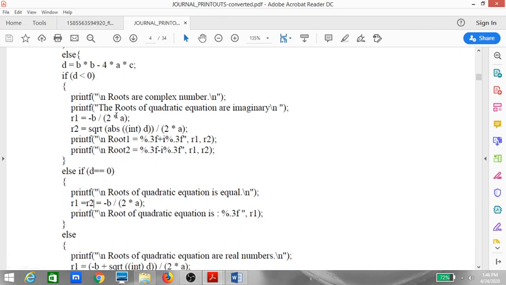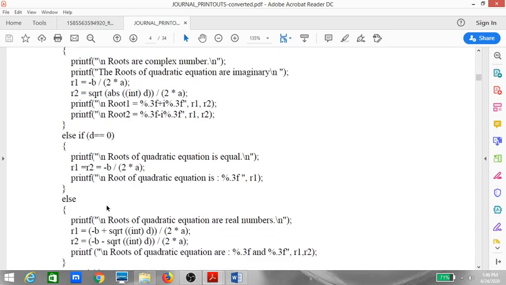Understand that this R1 and R2 will get calculated only when d is less than 0. If this is not true, then these will be the value of R1 and R2, and then we print R1 and R2. Here they have printed just one root of the quadratic equation, that is R1, but R2 is also the same. You all can print another root, that is also fine.